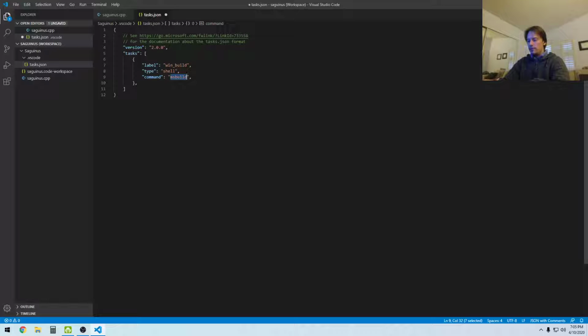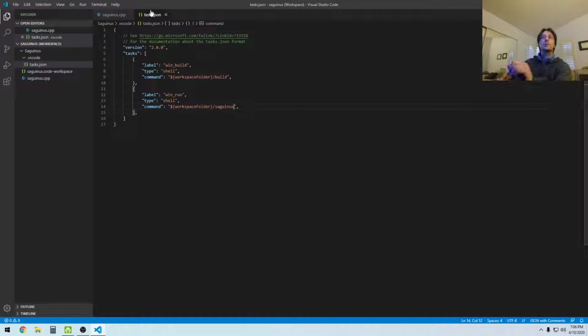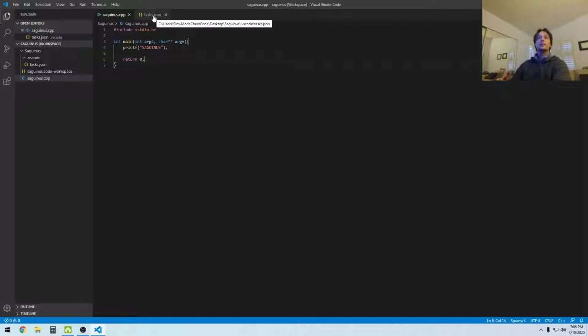So what I need to do is access the workspace folder, and I am going to run the build file that I have not made yet. Then we're going to make another one to run the actual game, the executable. That's under win run, and I'm going to run that when it's built. So now I actually have to build it, which is the next part I need to do.